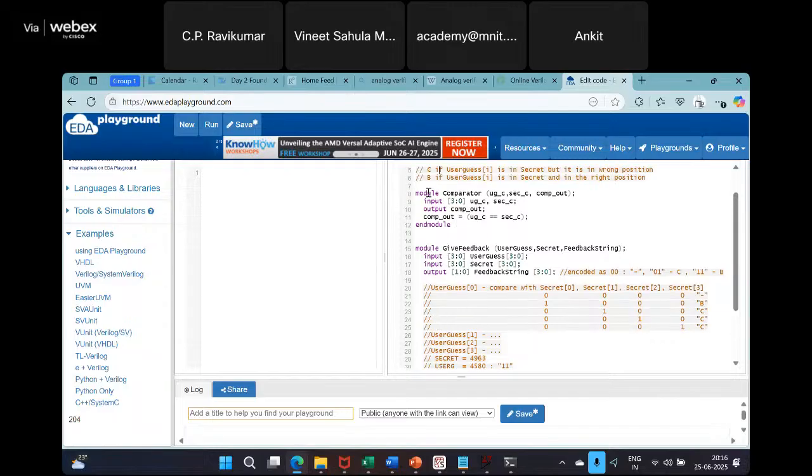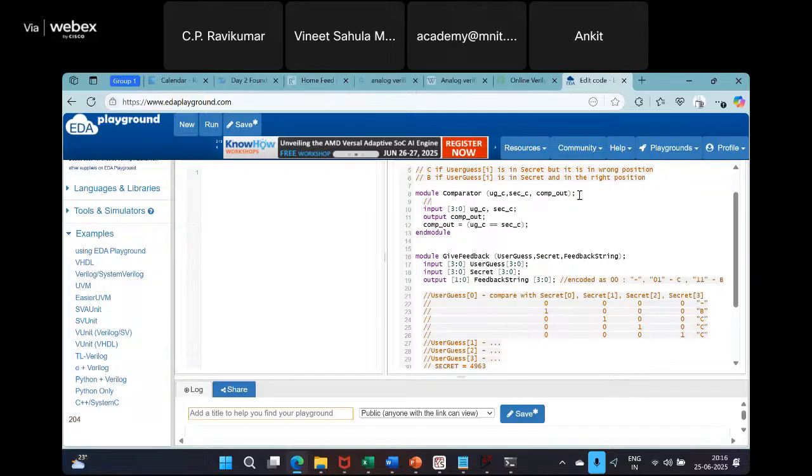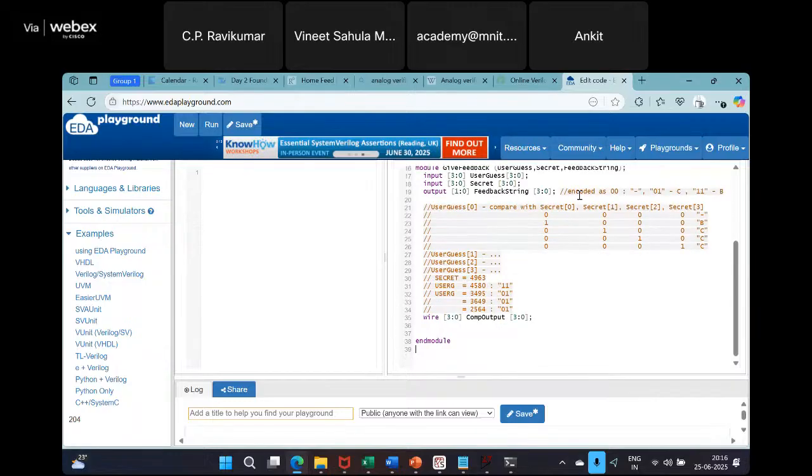Everybody understood this? This comparator takes two 4-bit numbers, take two digits and compare. So maybe digit is a better idea. Okay, this I have given C as character, but it could be digit. So I'll need to put 16 of these.